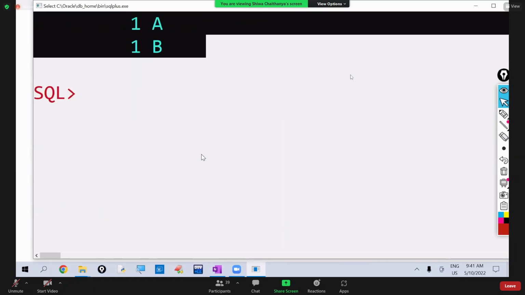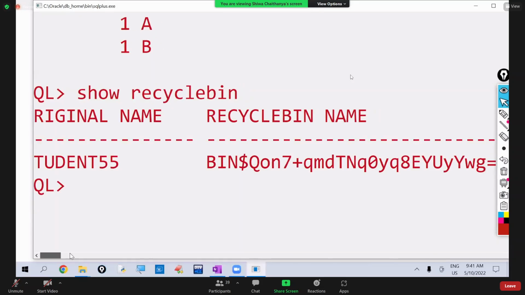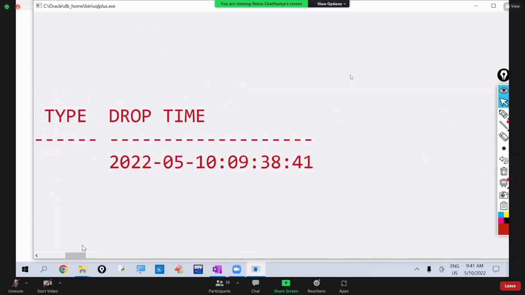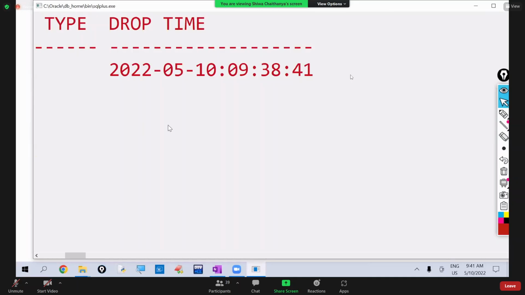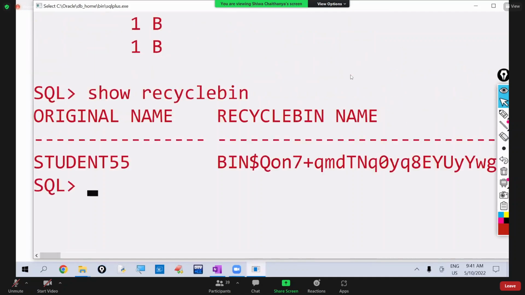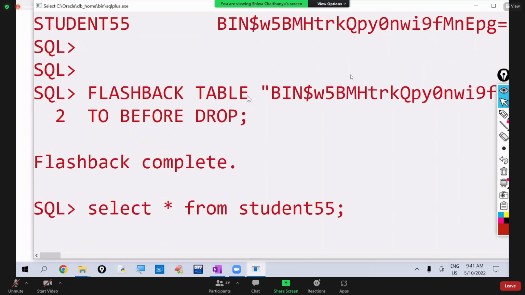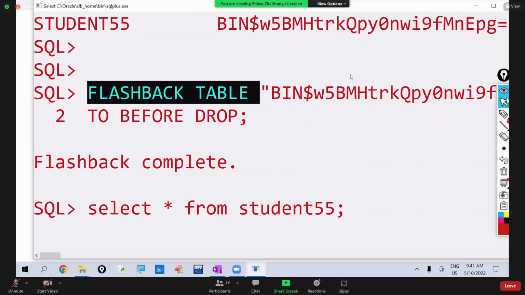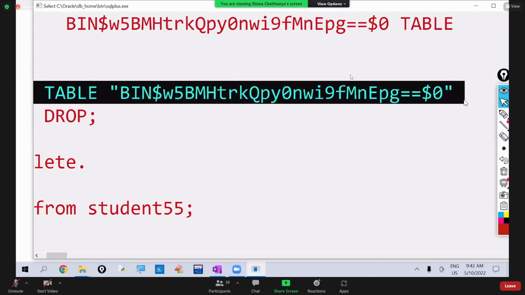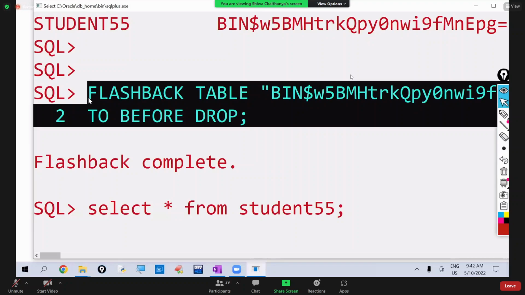Or otherwise, you can see in the recycle bin also. Okay, in the recycle bin, observe here. Older one 933. New, latest one 938. So 938 is not recollected. 933 older one is recollected. If you want to recollect the older one, what do we have to write? Flashback table, recycle bin name. This recycle bin name may vary from system to system. Always the same name will not be there.